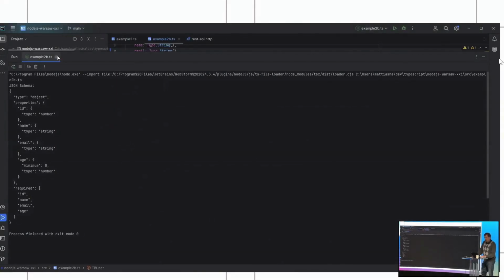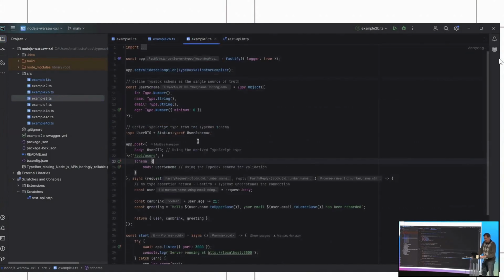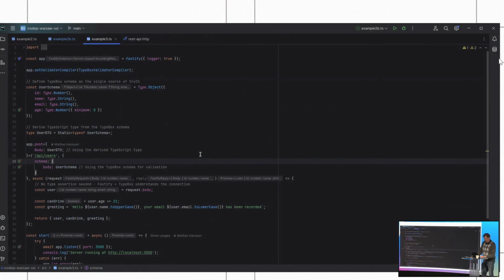The next thing is, okay, so using TypeBox type with TypeScript. That's exactly what you alluded to, right? We want to have just one type that we are working with. So can we do that? That's the next example. So let's take a look at this one here.